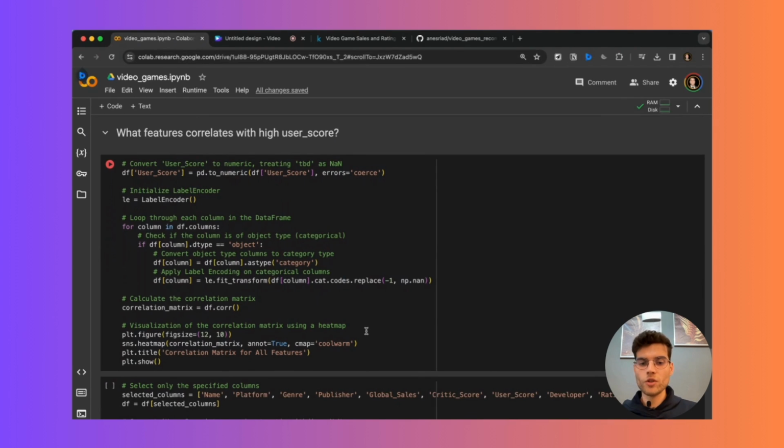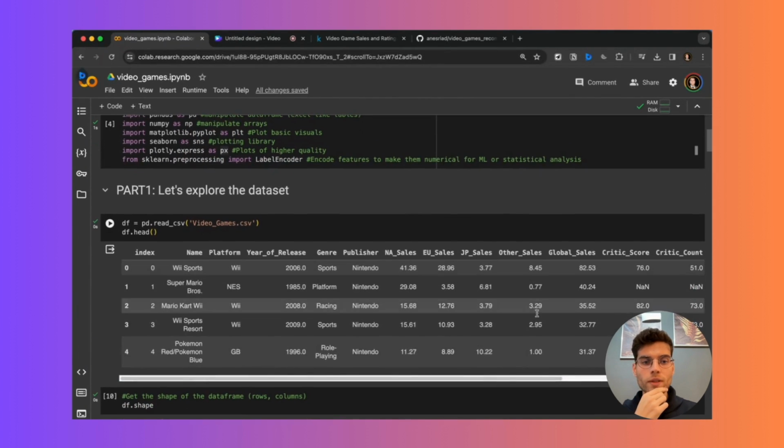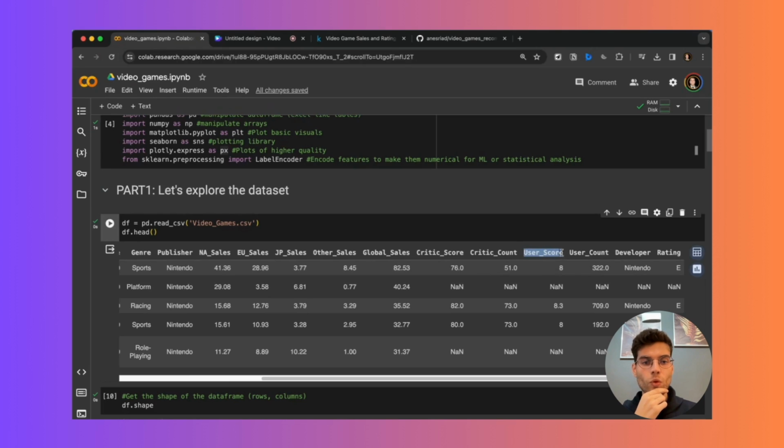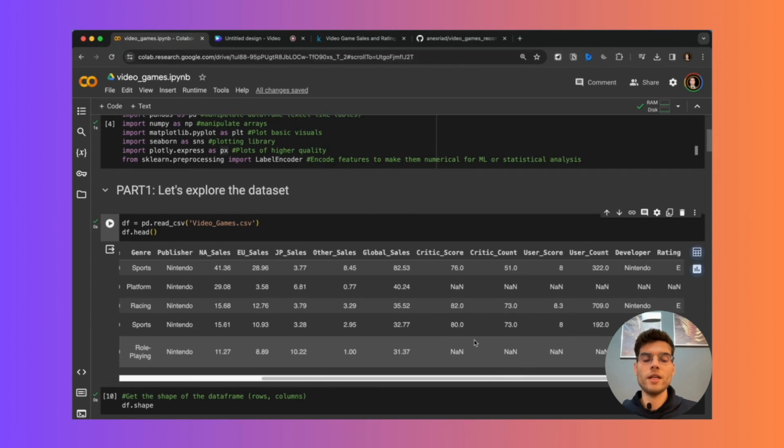Last question, the fourth question: what features correlate with high user score. So for example, we are interested to see what does affect the user score. Usually when users give a score from 0 to 10, what do they look at more to give their score? Is it maybe the genre, or is it the publisher because it's Nintendo, or is it because of, I don't know, the brand Super Mario or whatever? We just want to see if there is any correlation between the user score and any other feature out there.